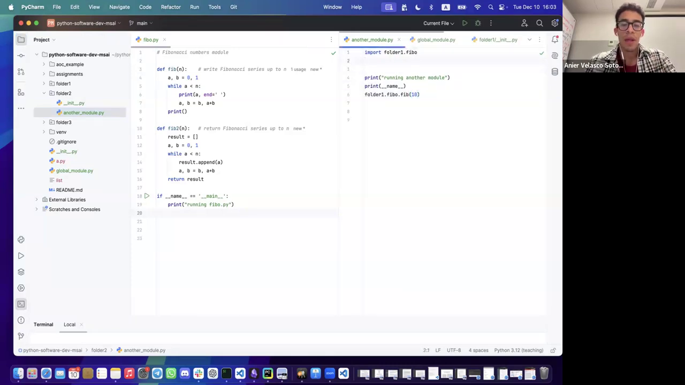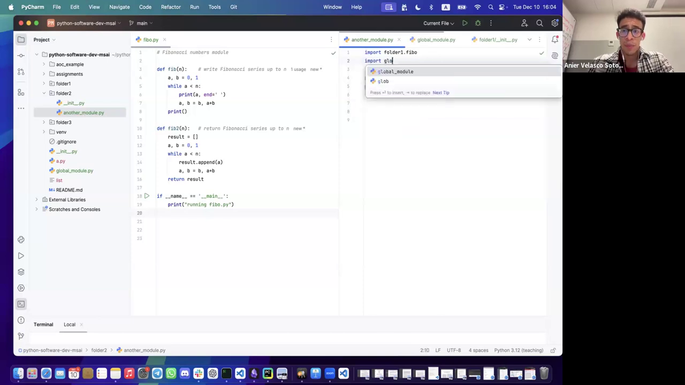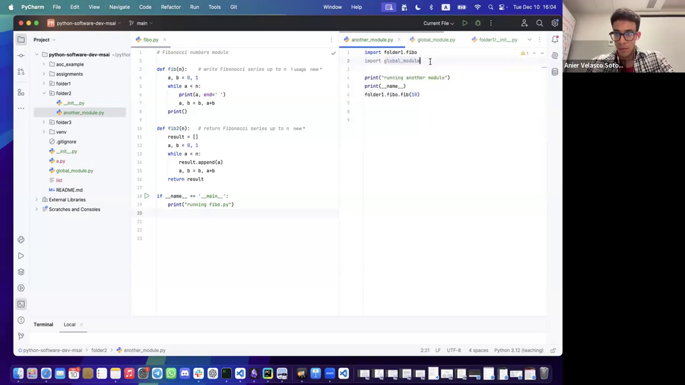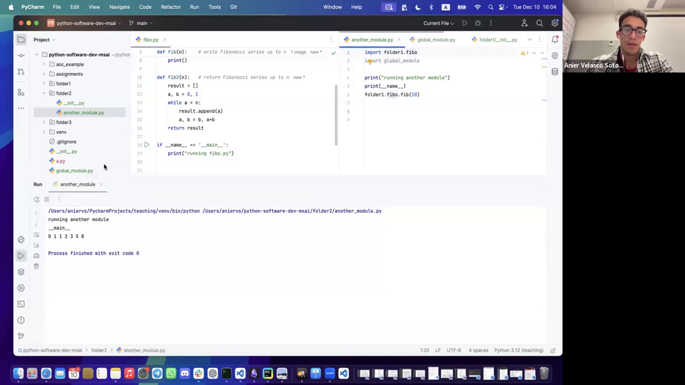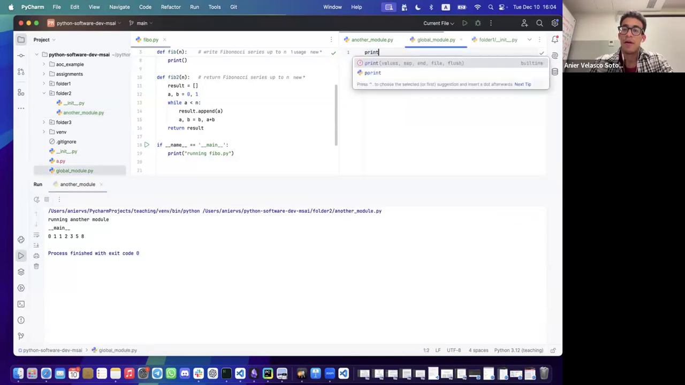Well, I can do this. I can import. I can do a couple of things. The first one, let's try to import global module like this. Let's see if it works just out of the box. And as you see, it actually works. Well, global module doesn't have anything, so let me just show you. Let me print here name, and then let me print also running global module.